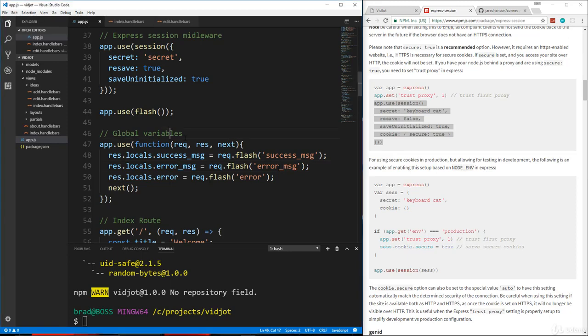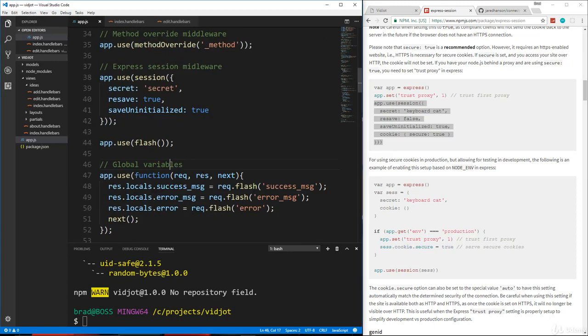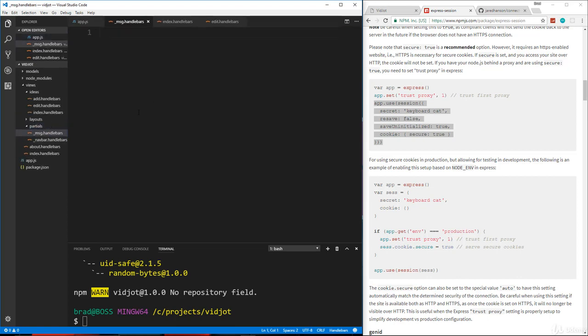And then what I want to do is, when we have to output a message or an error, I want to create a partial for that. So let's go into our views and then partials and create a new file, and we're going to create _msg for message dot handlebars. Okay, and then what we're going to do is we're first going to check to see if there's any success messages.